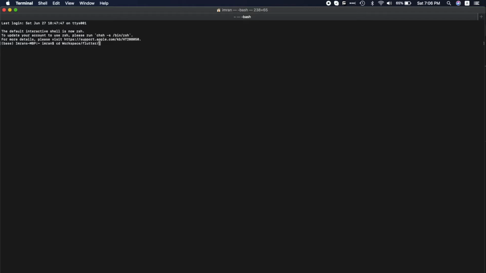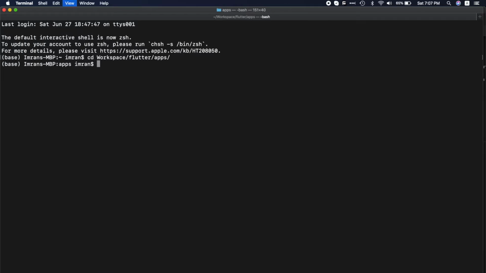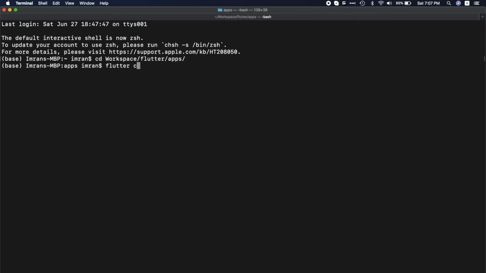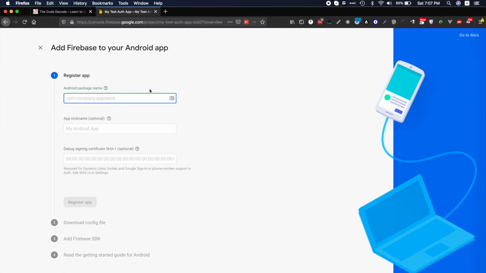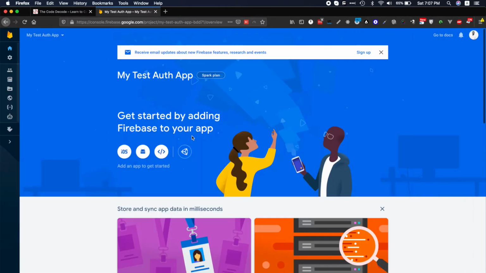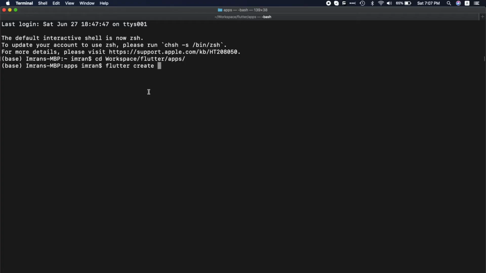Flutter apps, and the command to create new application is flutter create and the application name. What was the name of the app? It was my test auth app. So flutter create my test auth app.